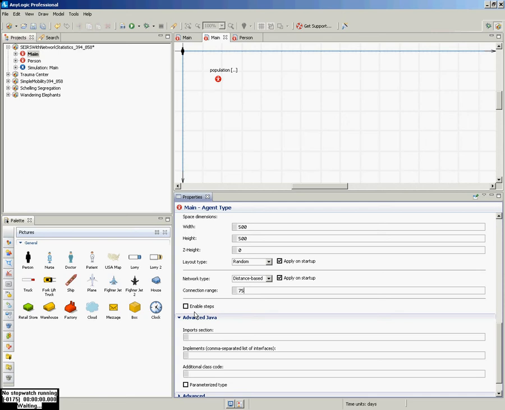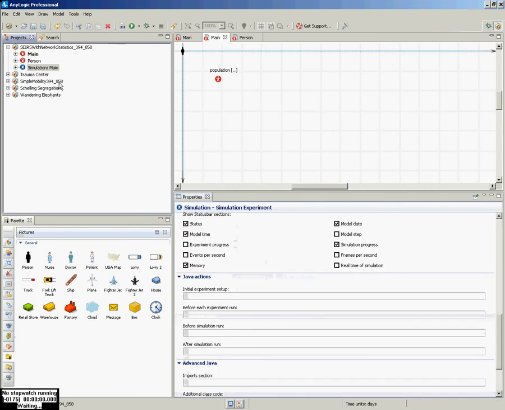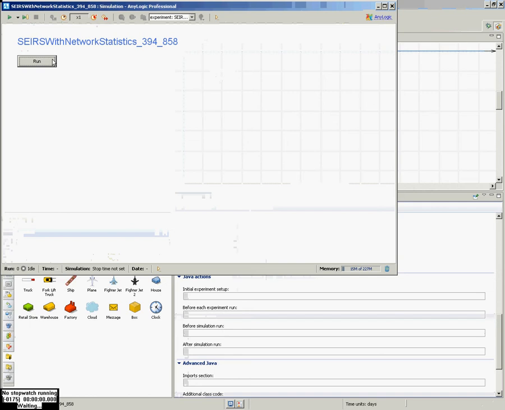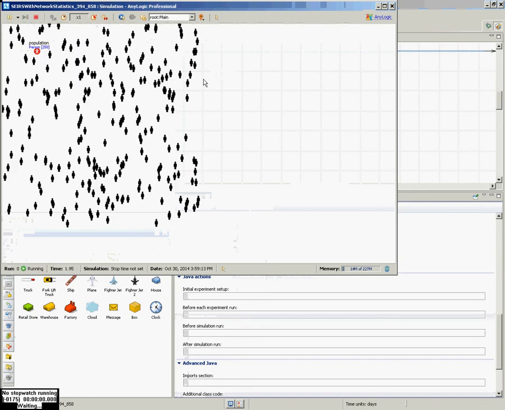Great. Okay, ladies and gentlemen, I'm going to ask you this. I'm going to run this model right now. What am I going to see? Scattered agents. Do those agents have connections?